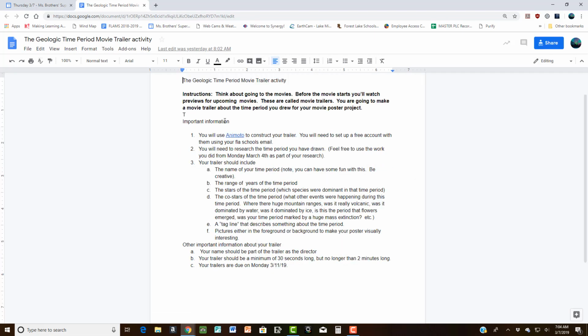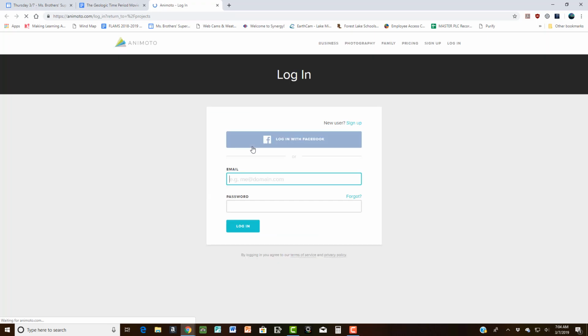If you look under important information, you'll notice that number 1 is linked to Animoto. So you're going to go ahead and click on that, and it's going to take you to a login page. You probably don't have a login yet, so you're going to actually need to sign up.